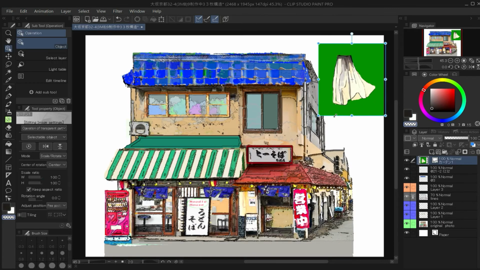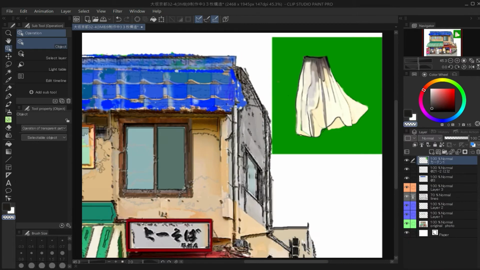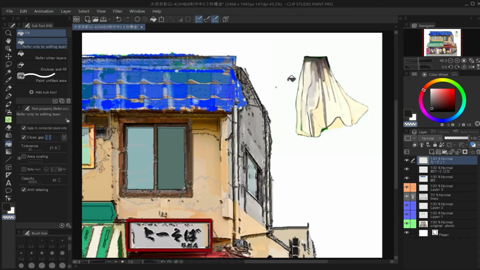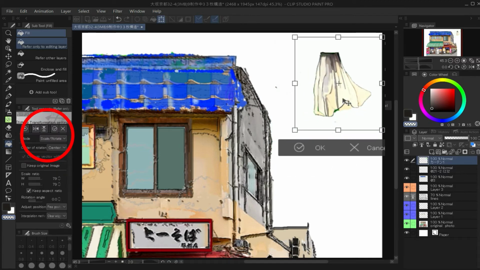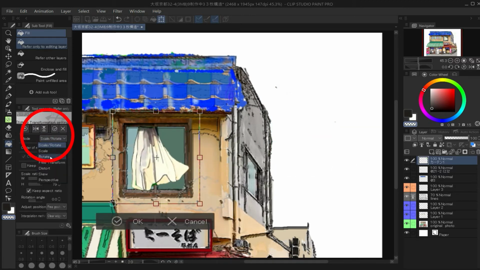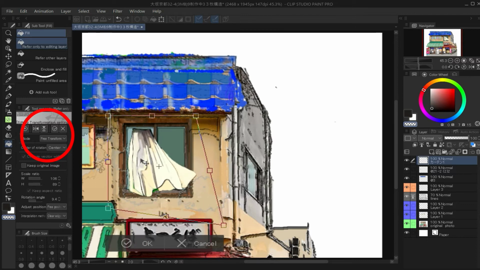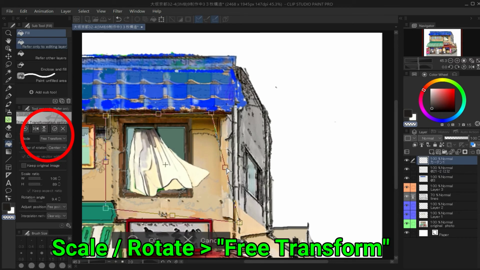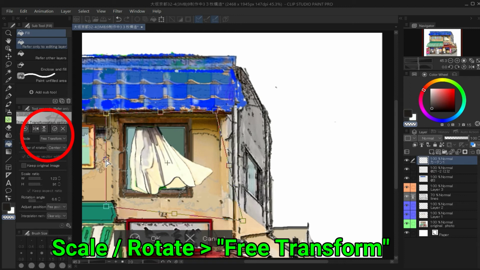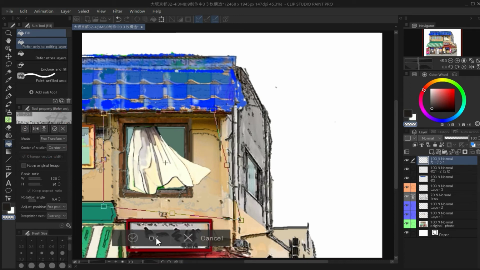The window on the right is open. Let's install curtains that will blow in the wind. Import an image of a curtain that you have drawn in advance. Make the surroundings transparent and use Scale/Rotate Free Transform to transform the curtain and attach it to the window.